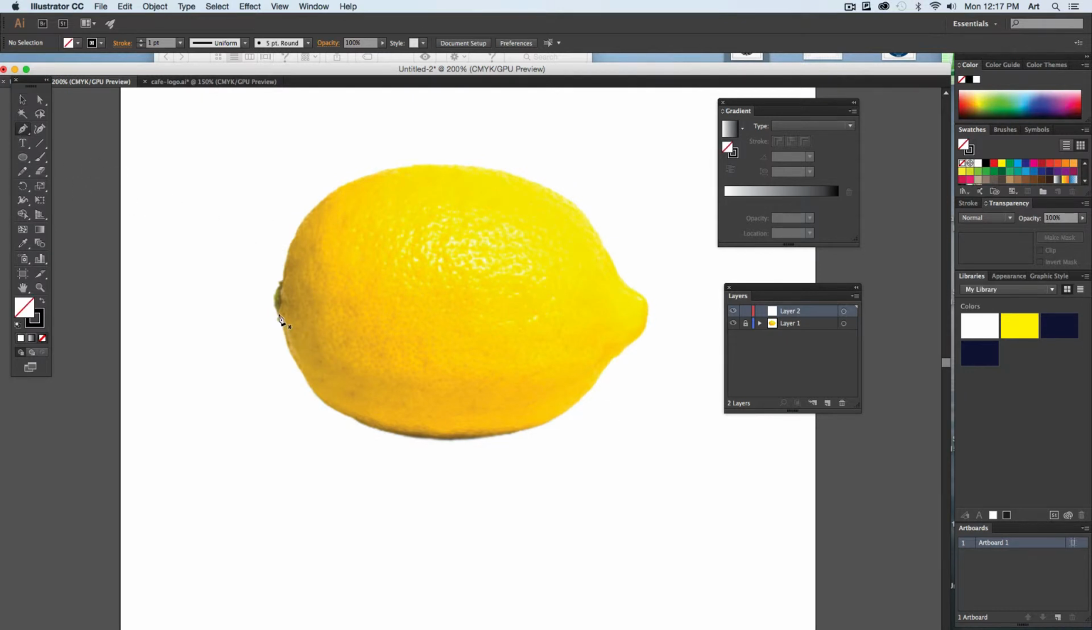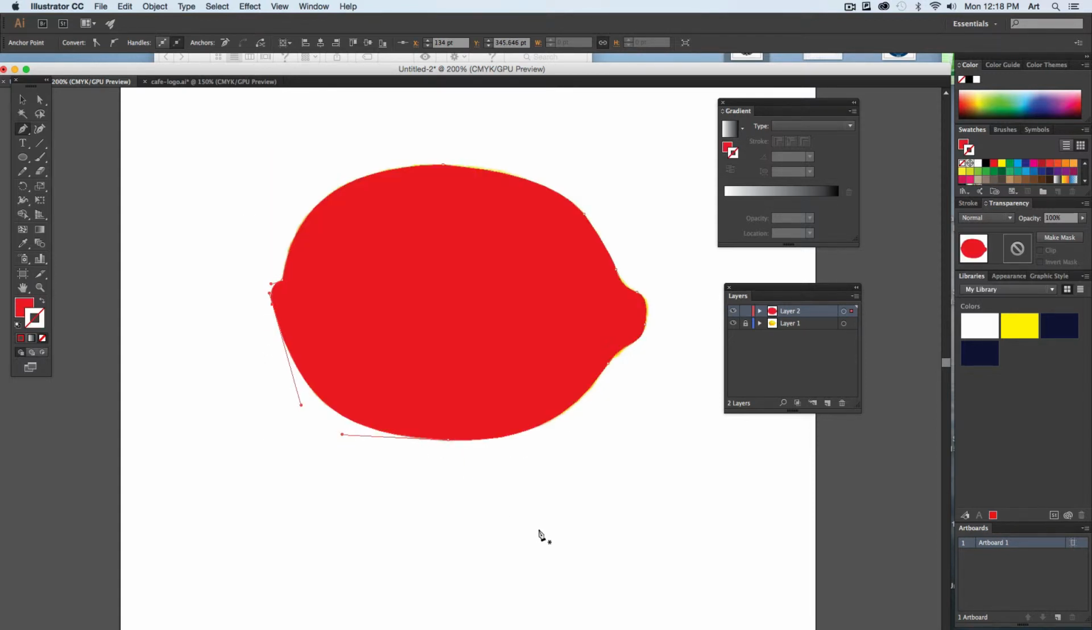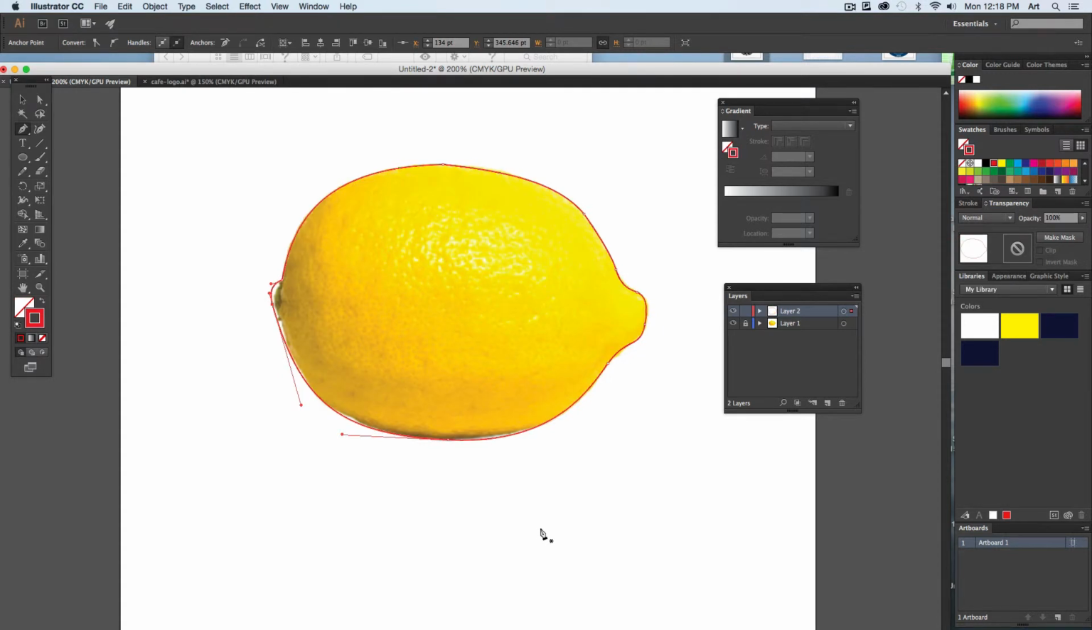Hey, I can use my new drawing technique. I'm going to give myself a red line so I can see it. Click and drag. Go up to here, click and drag. Oh, let's do one there. I'm going to go quick. Now I've got my lemon. Cool? Okay. Lemon is created.